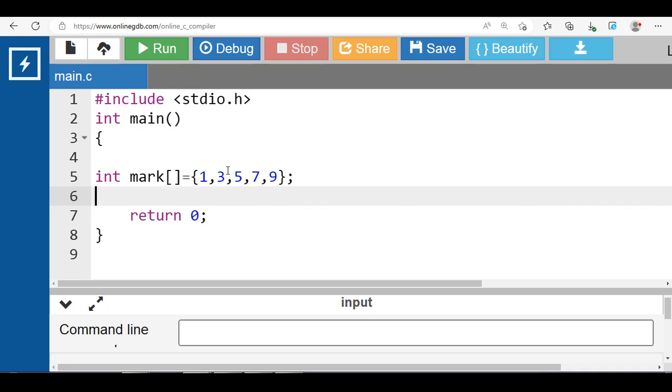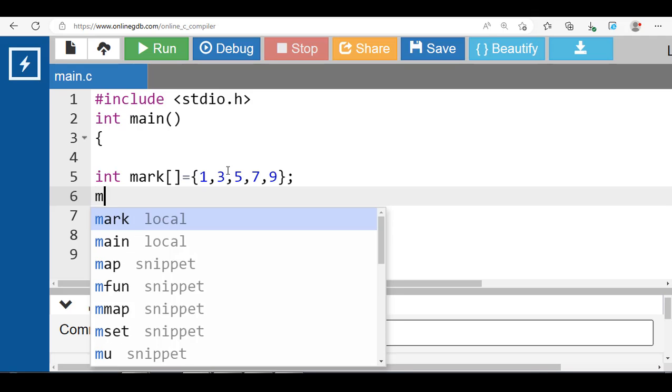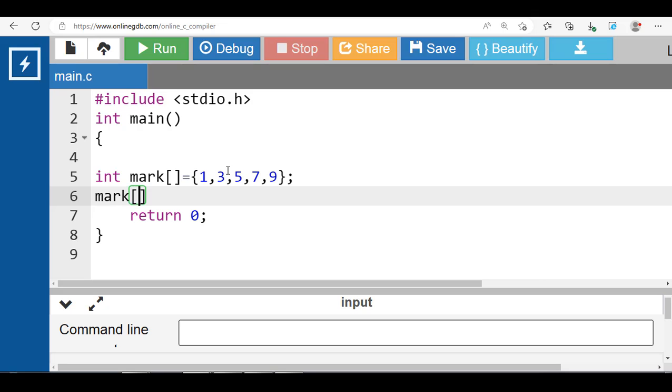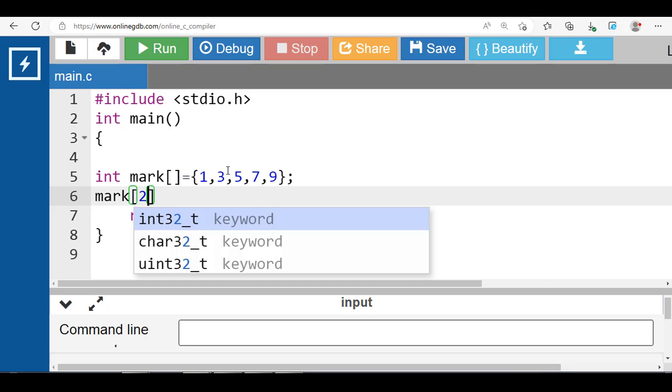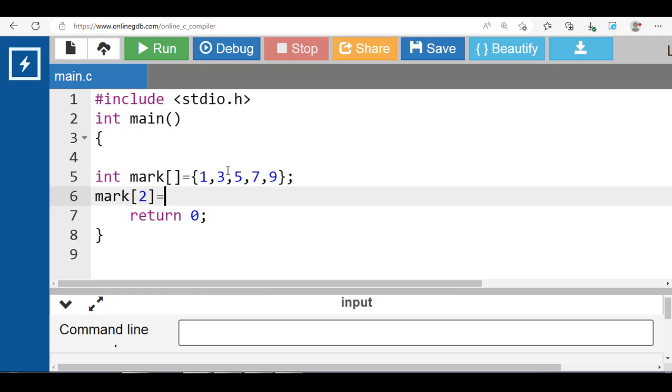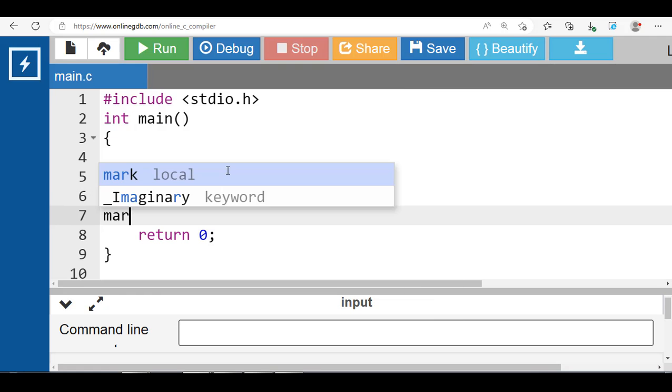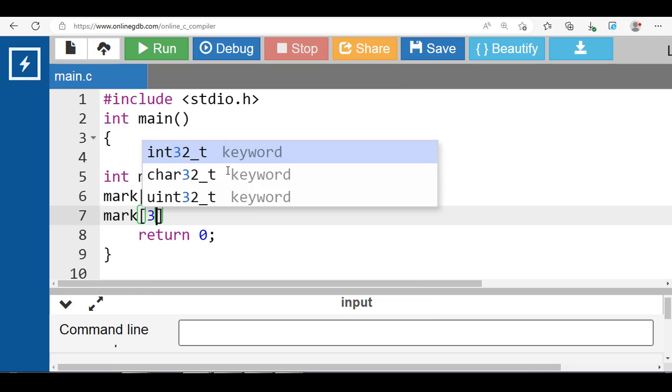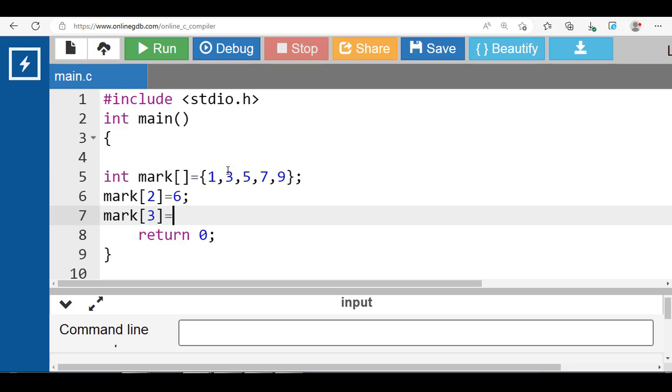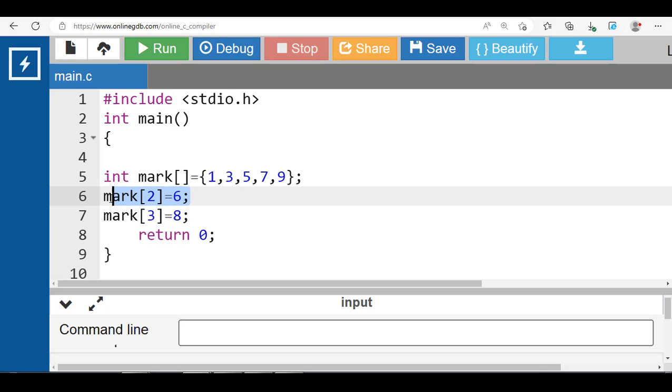We can also change the value of array elements like mark[2] = 6 and mark[3] = 8. Now in this case, the third value is replaced with 6 and the fourth value is replaced with 8.